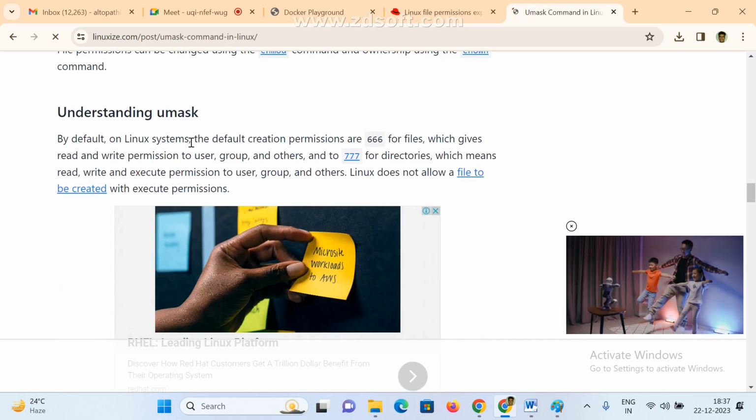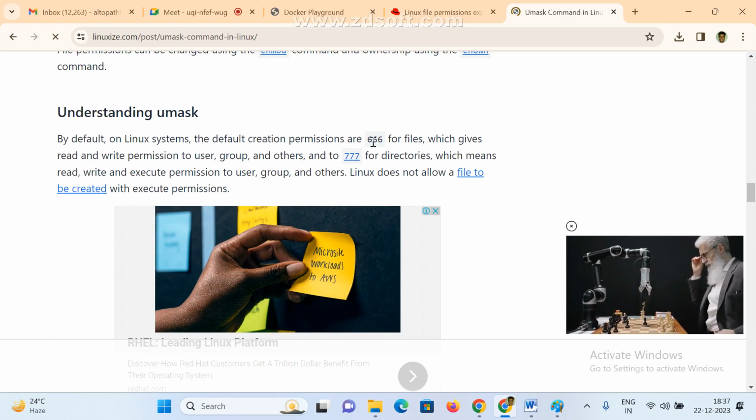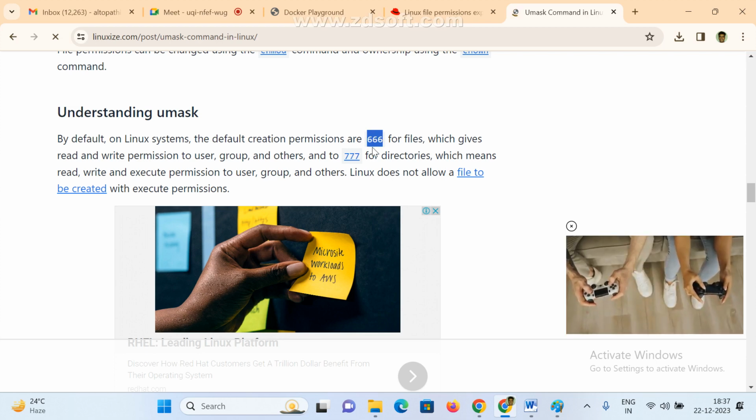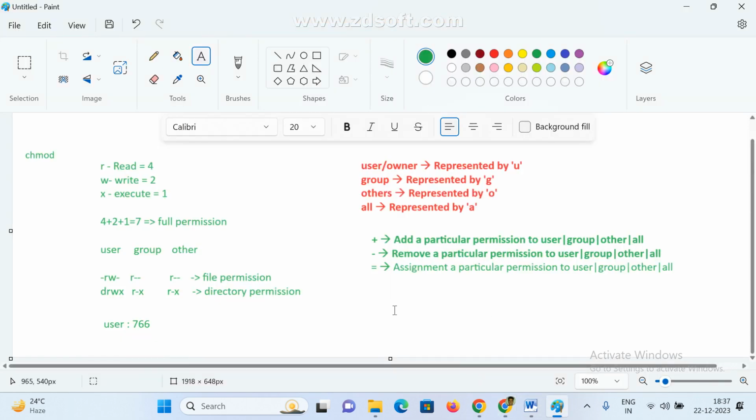By default on a Linux system, the default creation permissions are 666. Now 666 means, tell me, based on your knowledge, what is the meaning of 666? User, group, others, 666. For the user, what permissions are there? Tell me. Read, write permissions. Six only. Group, read write only. Same, read, write. Others, read, write only. There is no doubt. Correct. Others also read, write. This is the same permission.